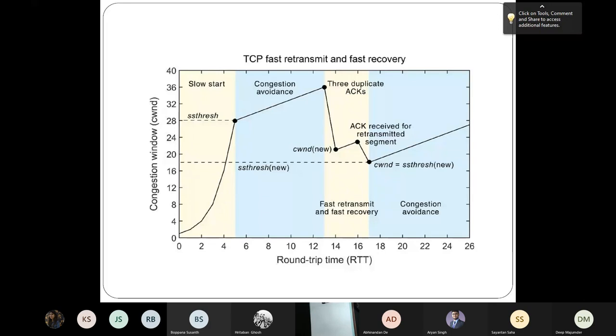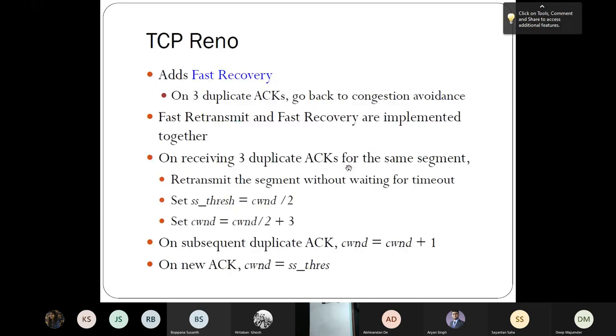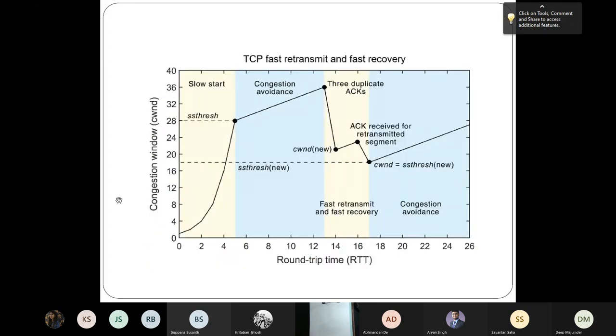Here the difference is I don't change the SS threshold. I change the congestion window to whatever the SS threshold is. Oh, sorry, SS threshold also is changed, right? Yes, SS threshold is changed to congestion window by 2, same as the normal time. Okay, let me go back. Go slow.